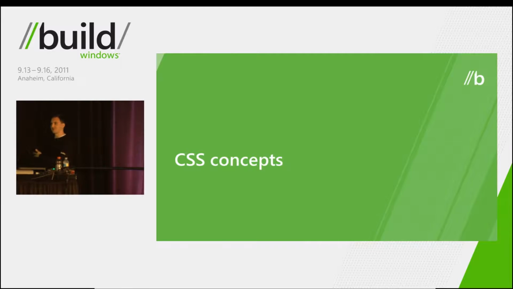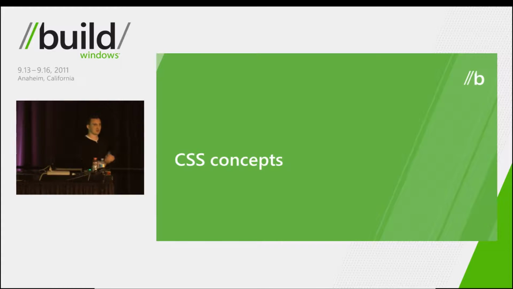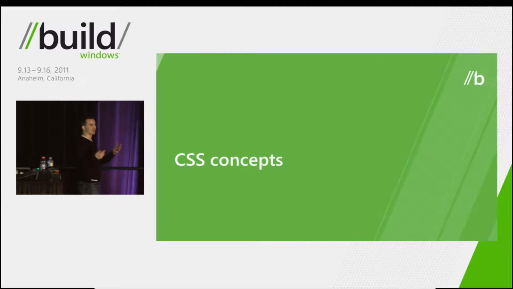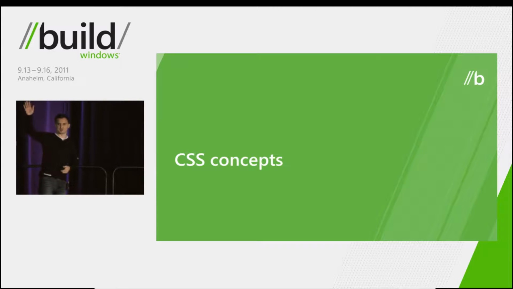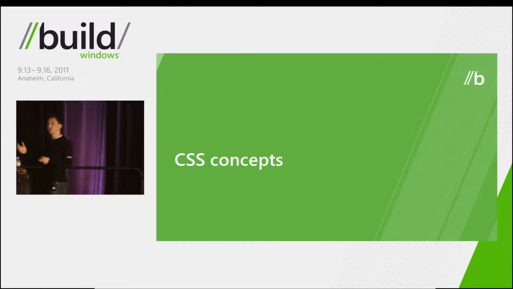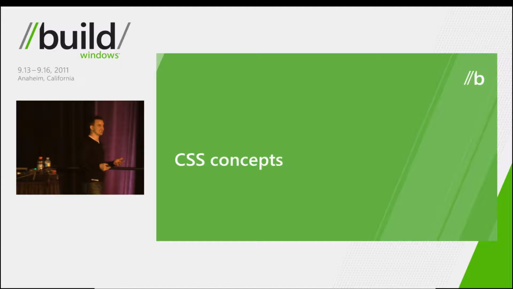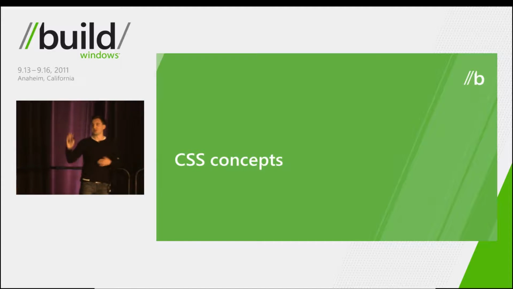As we dive into core CSS concepts, I want to get a feel for how many of you in the audience are primarily JavaScript, HTML, or CSS web design developers. Just by show of hands. Okay, pretty good, about half of you. And how many of you have ever created a site or an app using those web technologies? Okay, pretty much everyone in the audience.